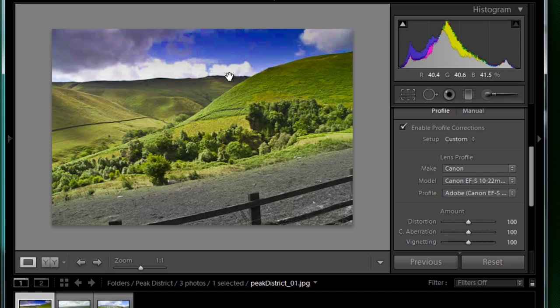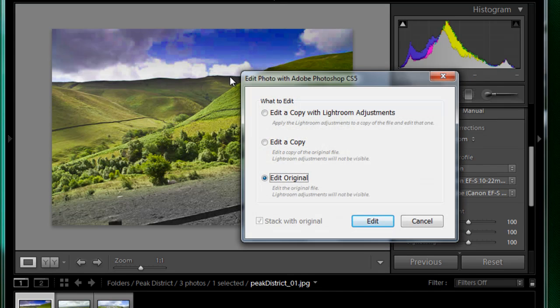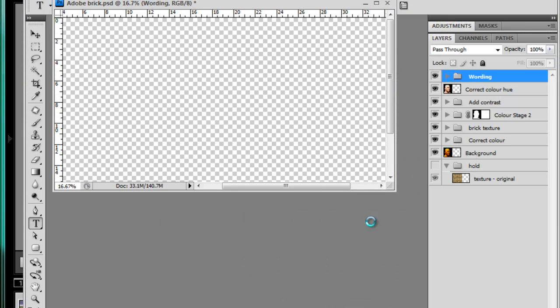So with this image selected, I'm just going to press Control E or Command E on the Mac to edit the photo in Photoshop. Because it's a JPEG, I get this dialog box here. How do I want to copy the image? Do I want to use a copy or the original or the copy with the adjustments? Okay. So let's say I want to edit a copy. I don't want to play with the original or with the adjustments maybe. Okay. And I'll just click on edit.